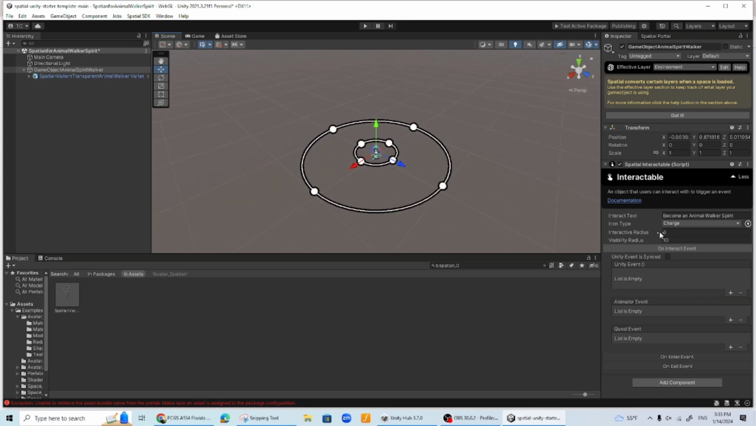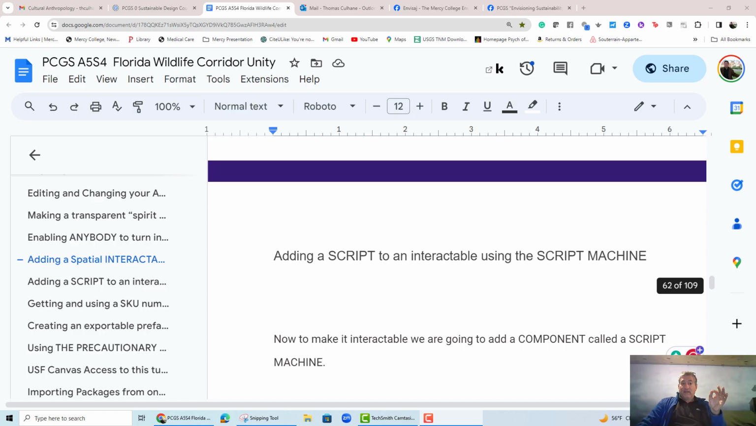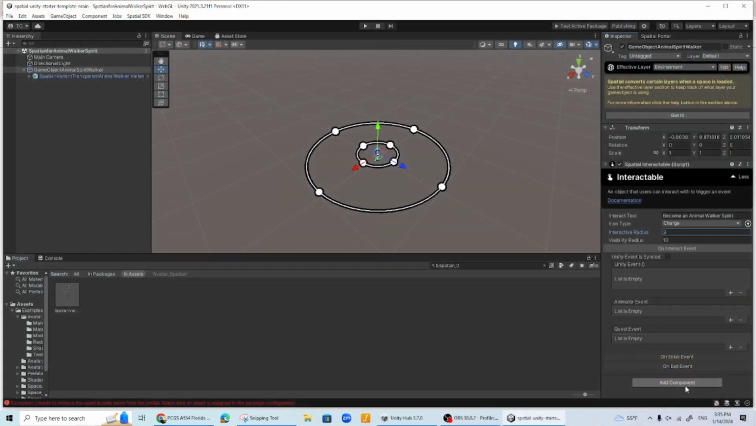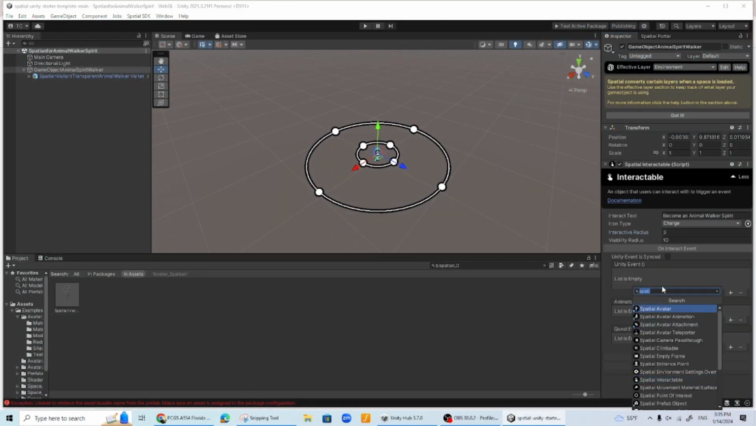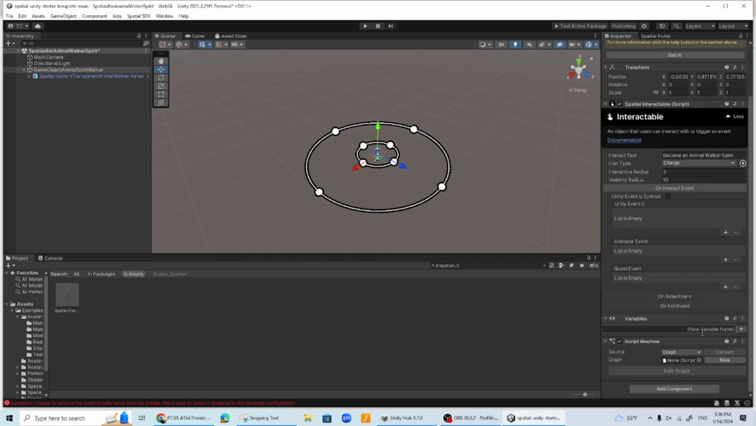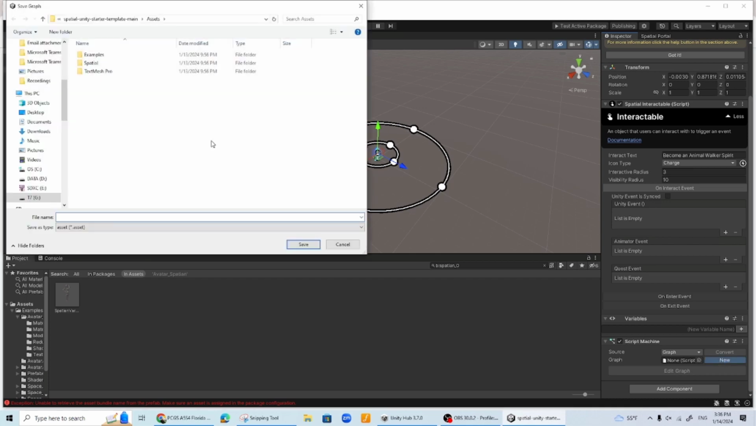We want to move the interaction radius circle above our character like a halo. This is where the press F to interact button will appear. We don't want it to collide with the avatar. Now, adding a script to an interactable using the script machine. Now to make it interactable, we're going to add a component called a script machine. When we click on New, it will let us make a new folder, which we call Scripts, that will reside in the project folder and in which we will save a script called Animal Walker Spirit Picker.